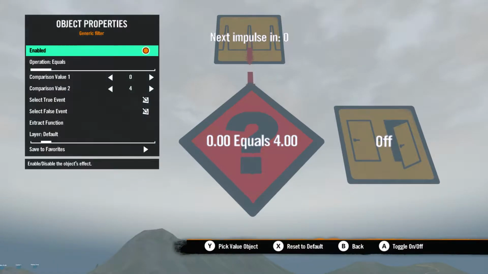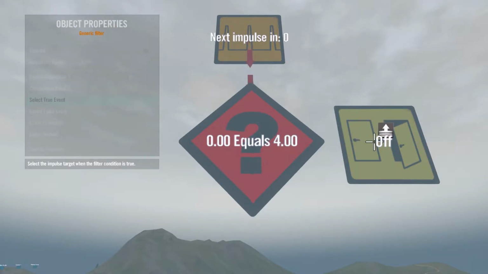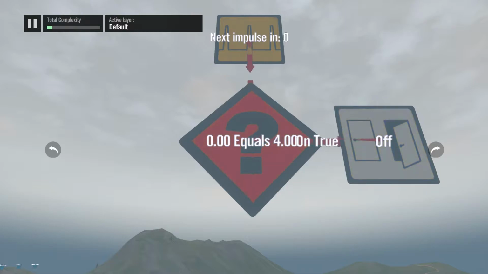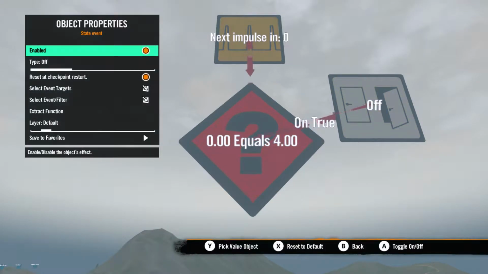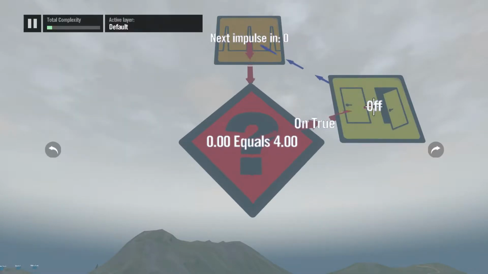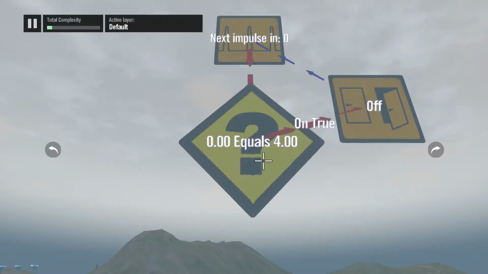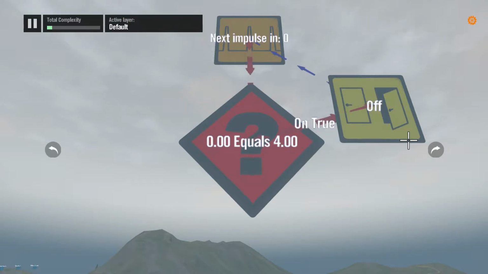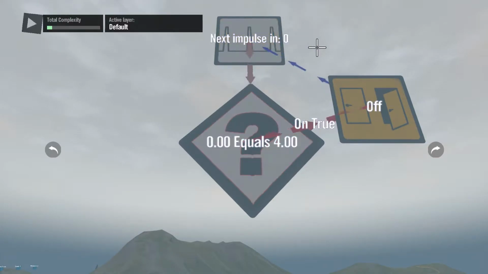So every time you grab a generic filter, you go to on true, okay? Meaning that when 4 equals 4, it will turn off this event. The reason why you want to turn it off is because it will keep on sending an impulse constantly. So you only wanted to send 1 impulse. Okay? So you can turn it off. You always want a constant interval because when this number reaches 4, it will unlock the gate.